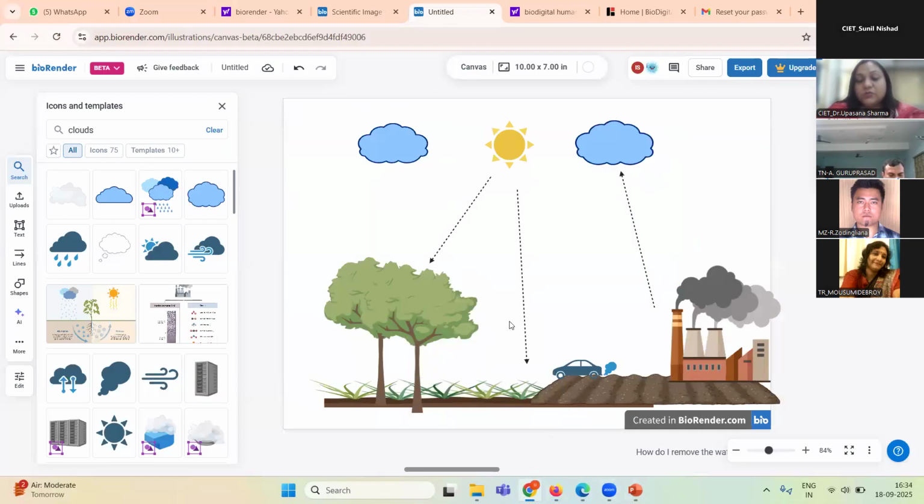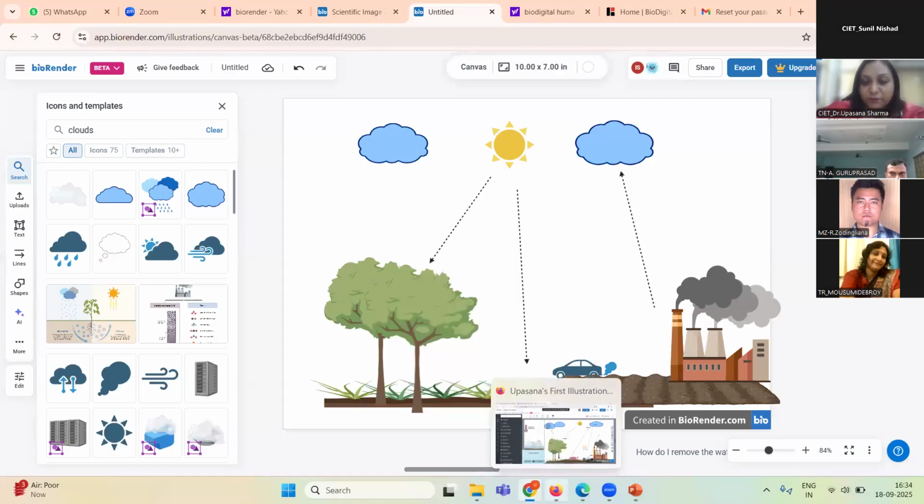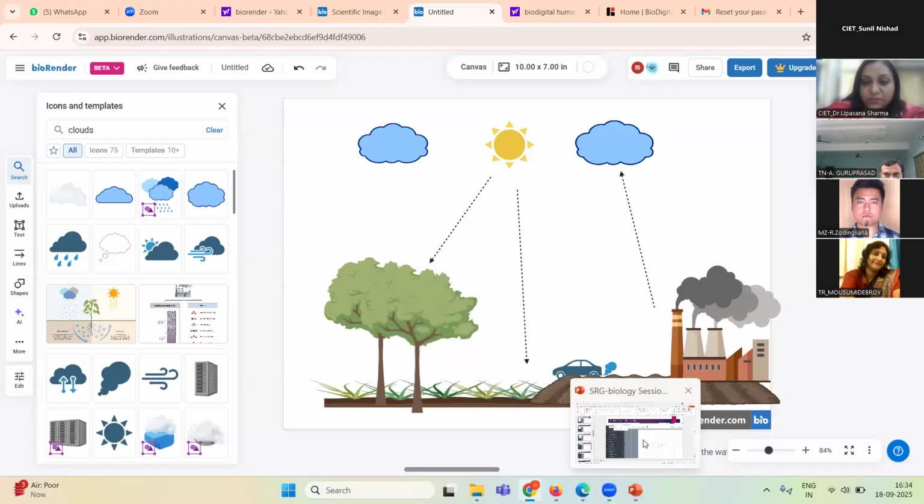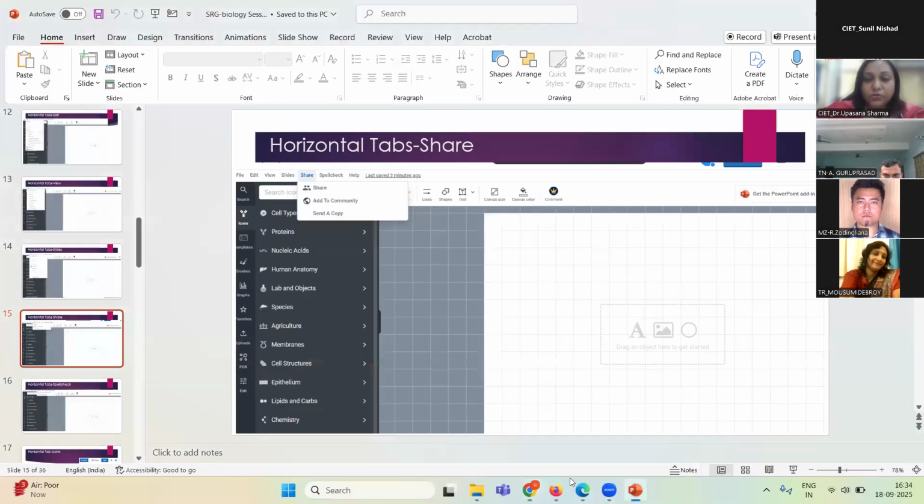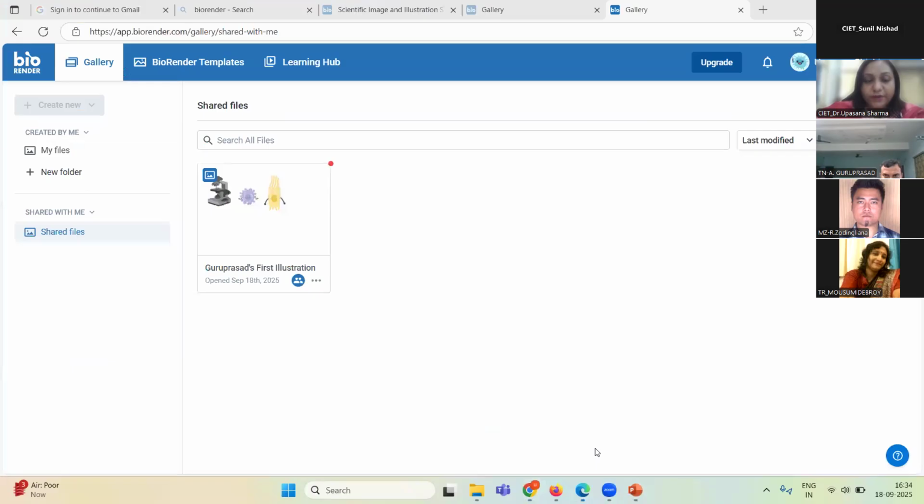So that is all about BioRender. I'm sure you all must be trying and exploring with the icons and using these templates. I also want to mention that various templates are available. You can use these templates to create anything. And how can you actually use these templates?